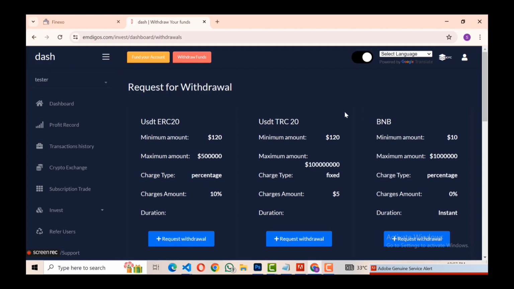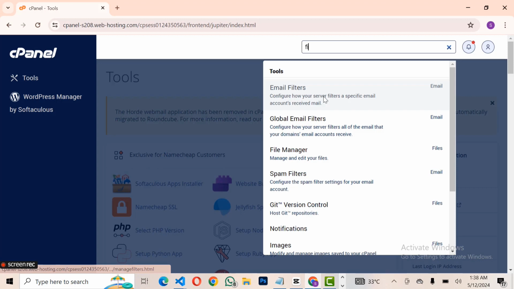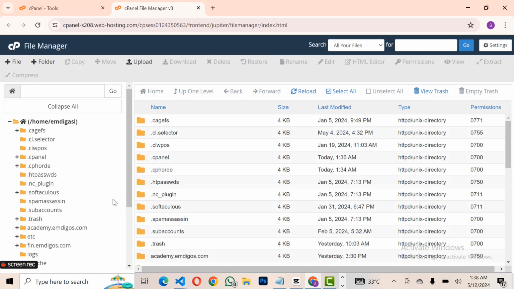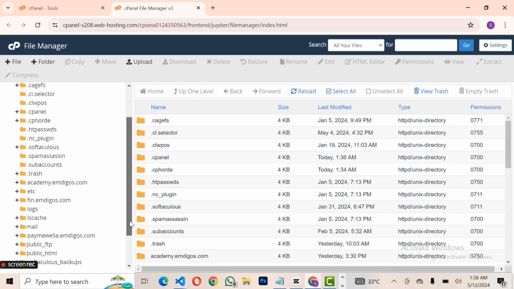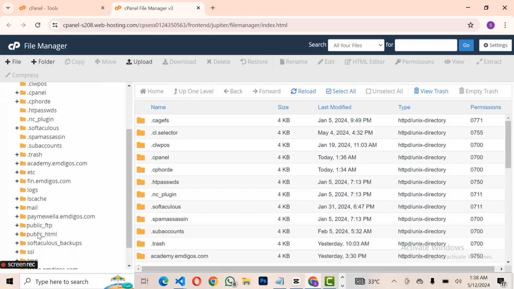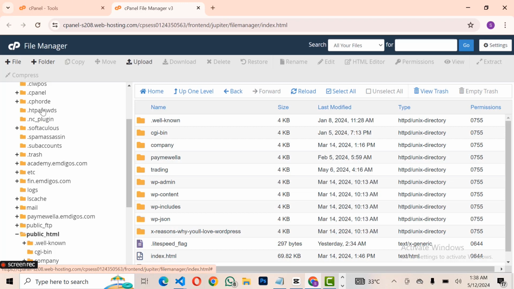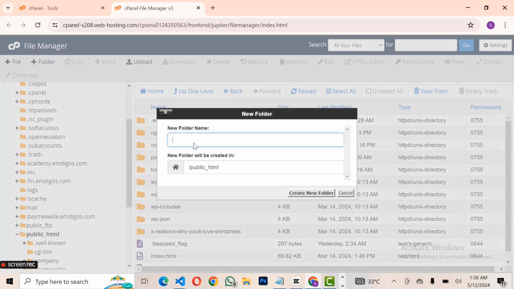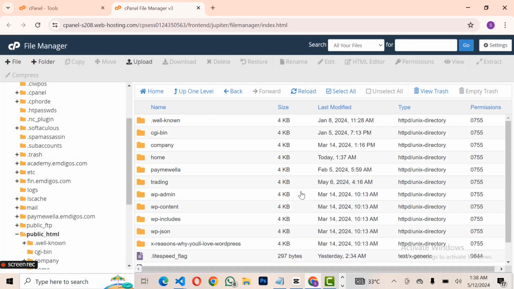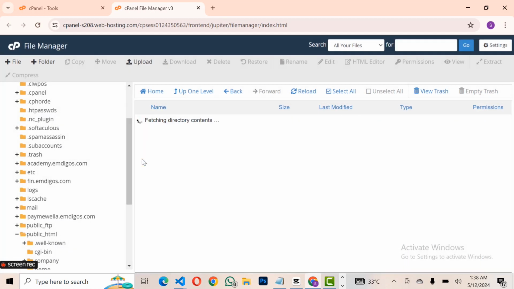So let's dive into installation. Go to your cPanel, click on File Manager, go to public_html, and create a folder inside public_html. Let's call it home. So this is our folder, home.